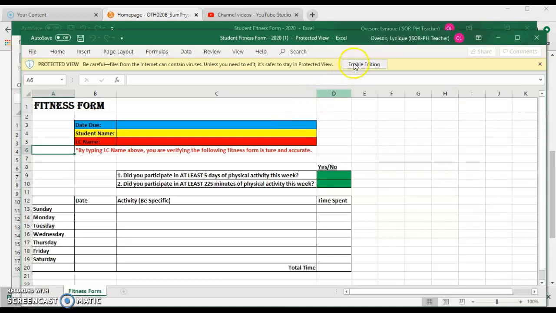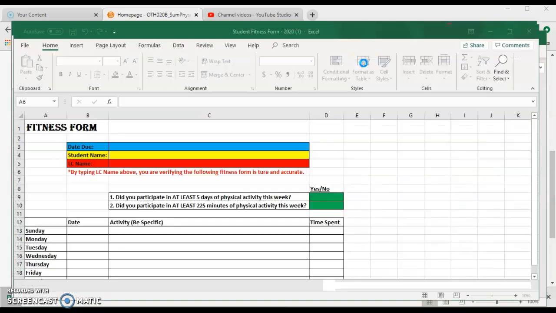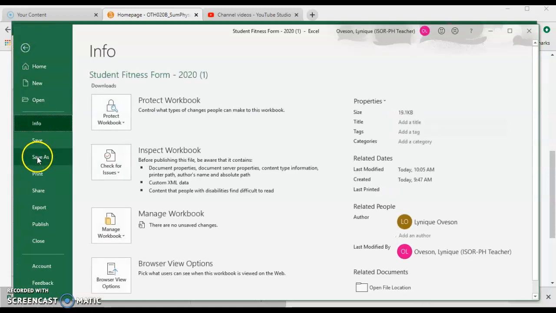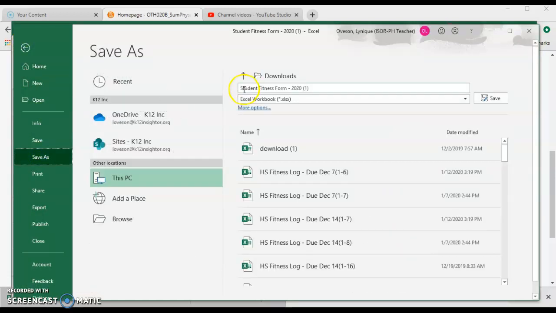After it's downloaded, you can open it. Again, anytime you download something from K12's online learning system, make sure you click the Enable Editing button so that you are able to edit it. And then, like always, go to File, Save As, and then save it under your name. I would recommend saving a new one every week with the date that you have on each fitness form.